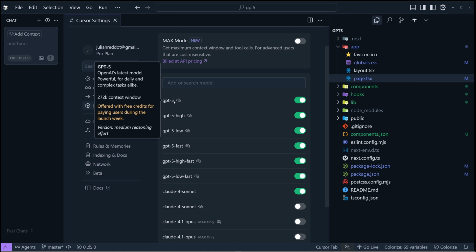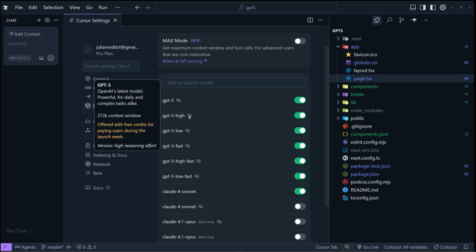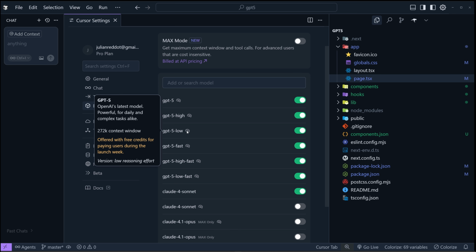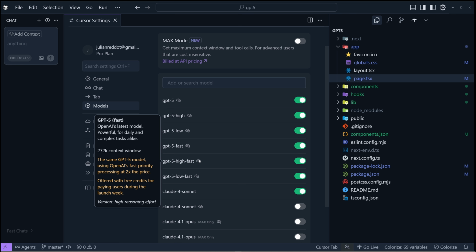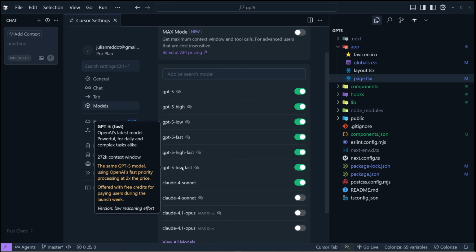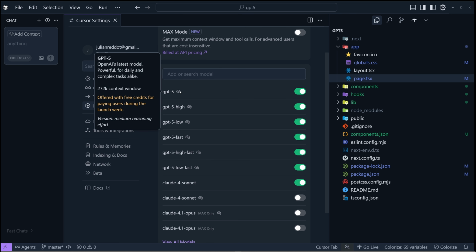And there are a few versions. This one is a medium reasoning effort model. Then we have a high reasoning effort model, same context window. Then there's a low reasoning effort model, same context window. Then there's a fast version, which I'm guessing is just quicker than the regular one. We'll see if we can play around with all of them. So there are six different versions.